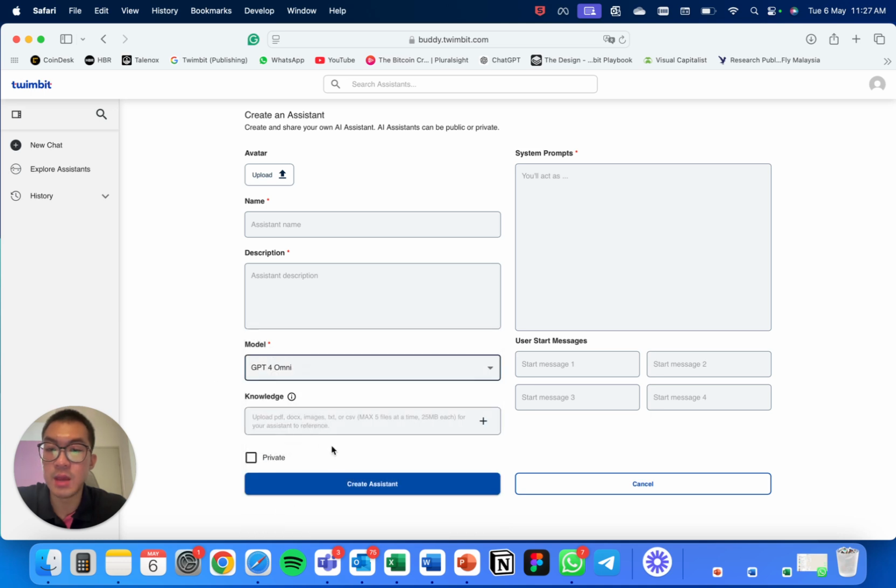You'll also be able to upload knowledge documents. So if you need the assistant to always refer to a particular document or for it to have better context to serve your use case better, here is where you upload a document, which is similar to what you would do in the Buddy homepage. You can even set it to private if you think your assistant is not ready to be shared with a wider community.